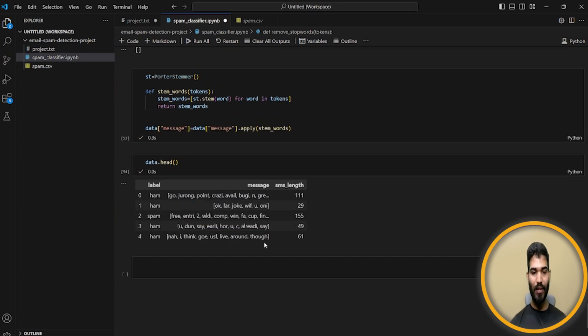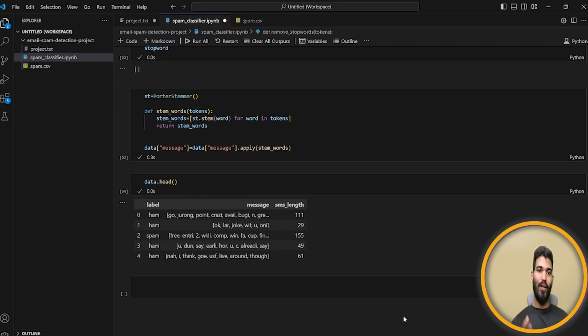So these are the basic and important steps we have to perform in text pre-processing while building any sentiment analysis model. Here we are going to build a classification model, that is, an email or message or SMS classification model. Is it spam or ham? So these are the very basic text pre-processing steps you have to perform while building any text based model.